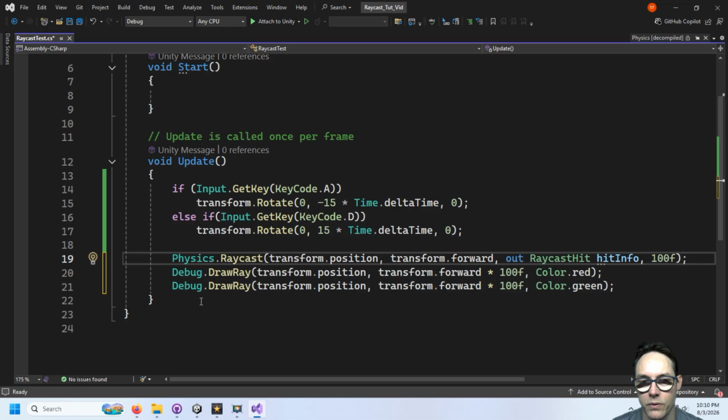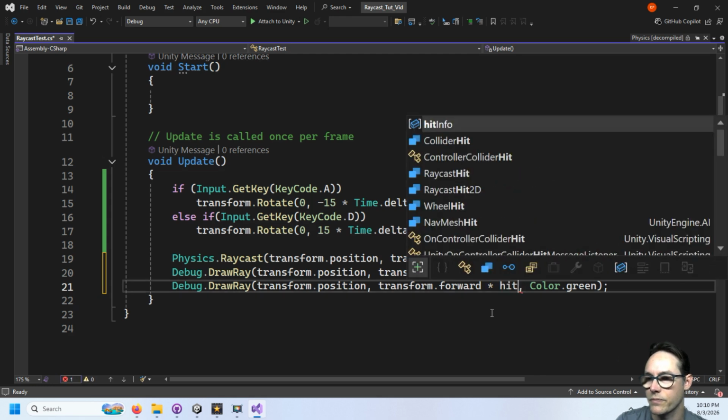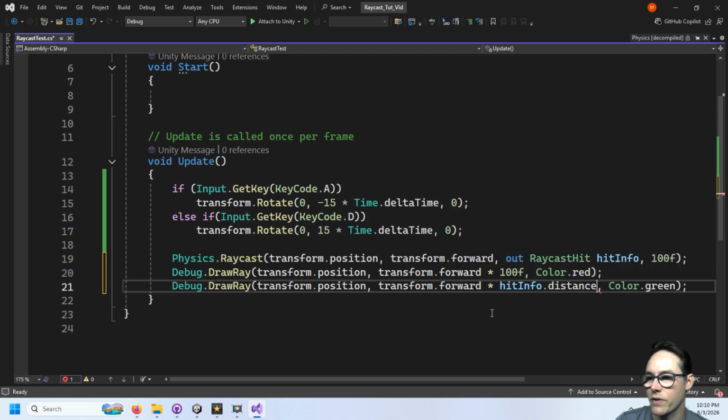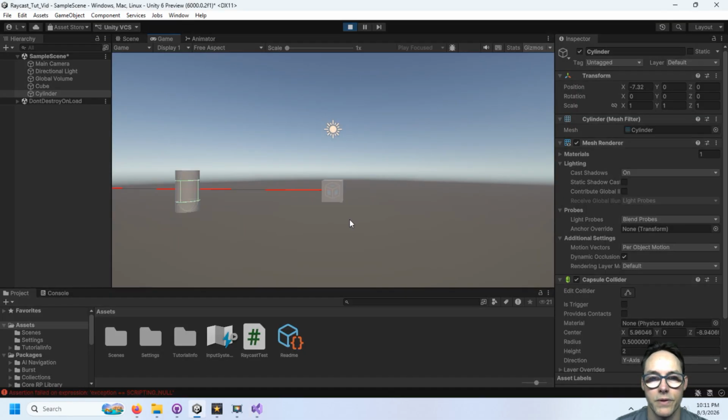So I'm going to come down to our Raycast for the green. I'm going to replace the 100 value on the green one with hitInfo.distance. So that is going to return the distance from what we hit, and we should see that our ray reacts to that, which is a wonderful visual update. Bam! There's our hit. We have our confirm right there. Pretty convenient. So now we can test things in the world.